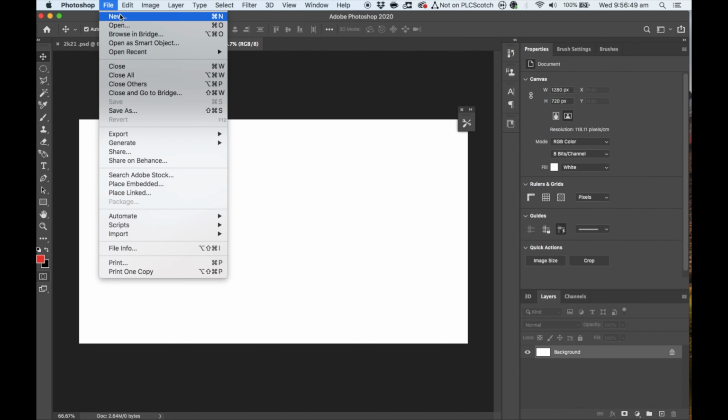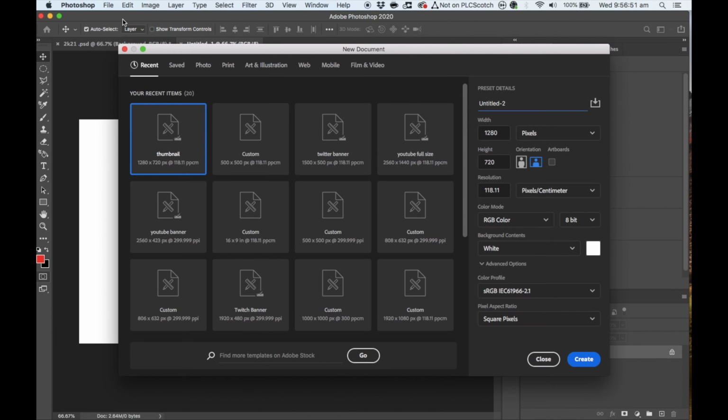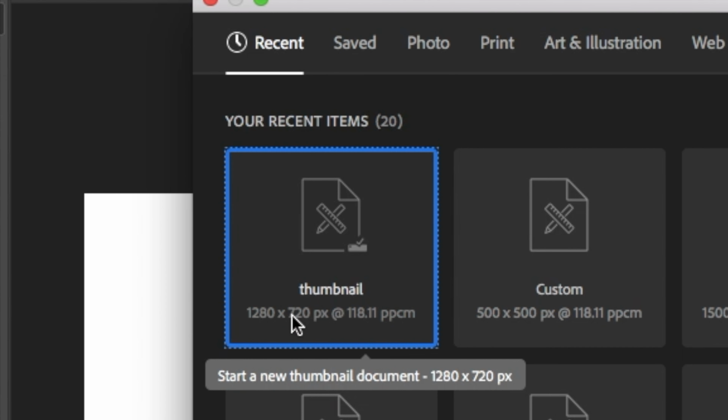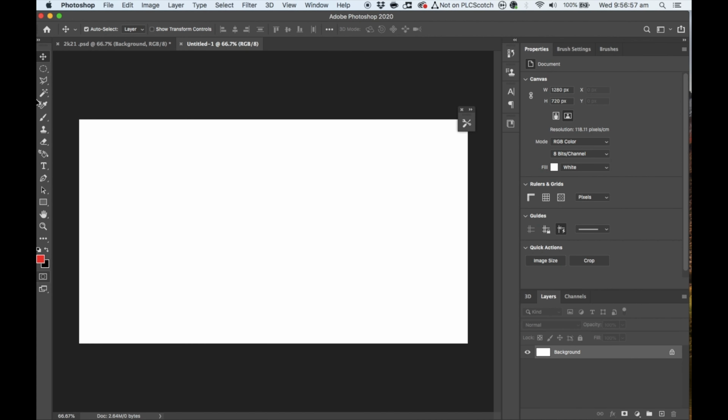So the first thing you want to do is obviously go to Photoshop, go File, New, and you want to make a thumbnail. So the dimensions are 1280 by 720. You just want to get a blank canvas like that. And now I'm going to be starting the 3-minute timer and see if we can put together a quick thumbnail in 3 minutes. Okay, time starting now.